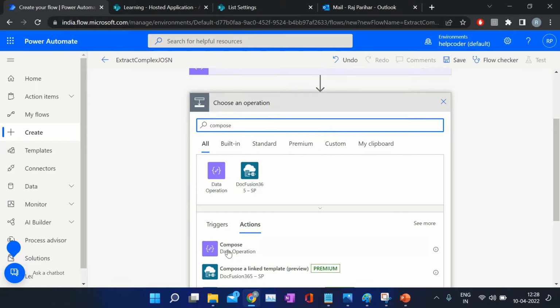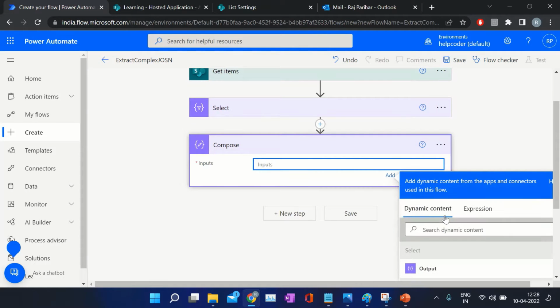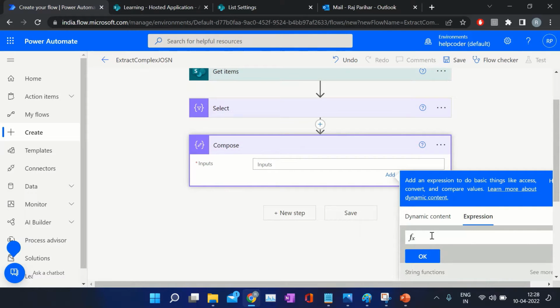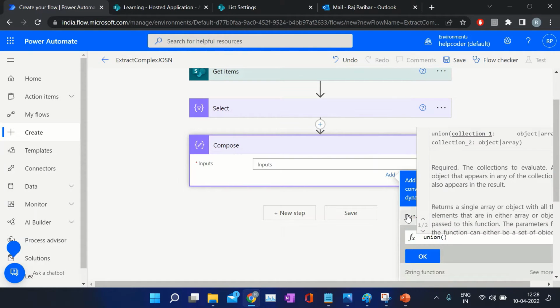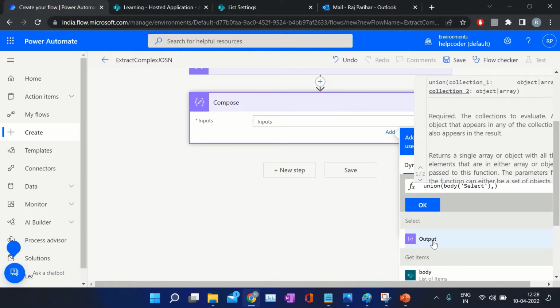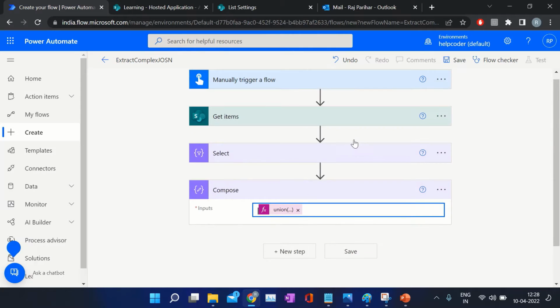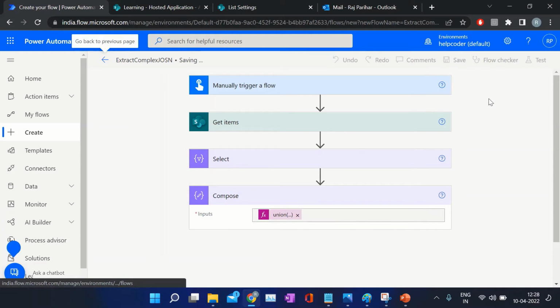Next, I'm including Compose because, as I explained, there are duplicate entries. To remove duplicates, we need to write this function, union, and what is the data source? It's the previous output, and I want to compare it with the same data source. Click on OK. Now let's test it.